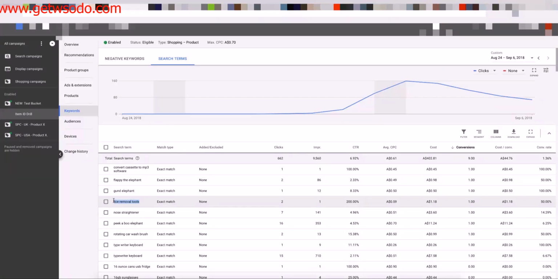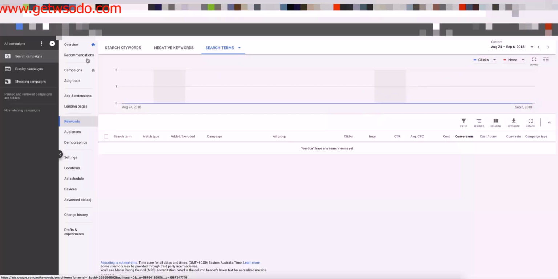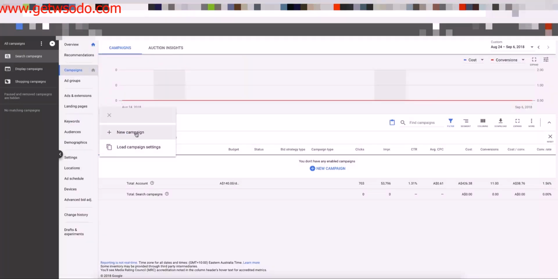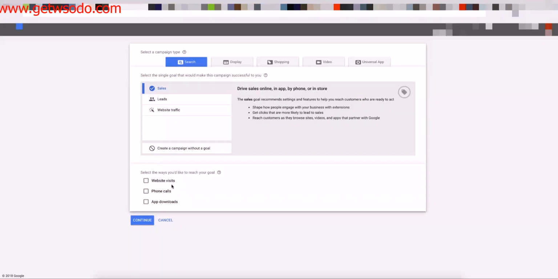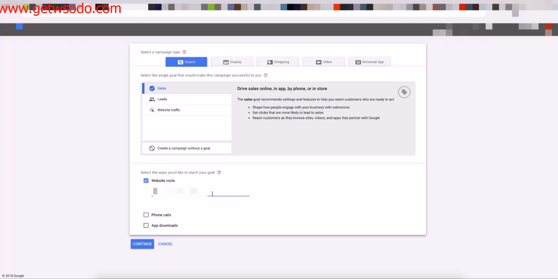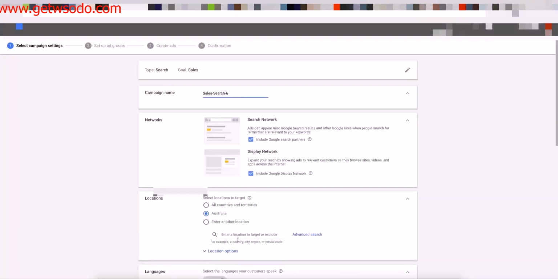You want to copy the search term, lice removal tools. So I'm going to press Command C to copy. You want to go to search campaigns here, and go to campaigns. I want to go create new campaign, search, sales, and then website visits. Type in your website here, go continue. We'll call this search campaign, I just call it TB for Tristan Broaden, and then S for search, and then we'll call this product Y. You just put your product name here.